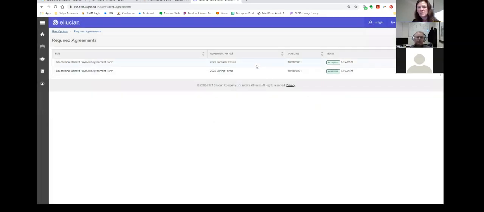And for this upcoming registration period, students will have two. They'll have one for the spring term and one for the summer term, and they'll need to accept both of those. It's the exact same agreement, but our process is to have one on file for each term that the student is registering for.